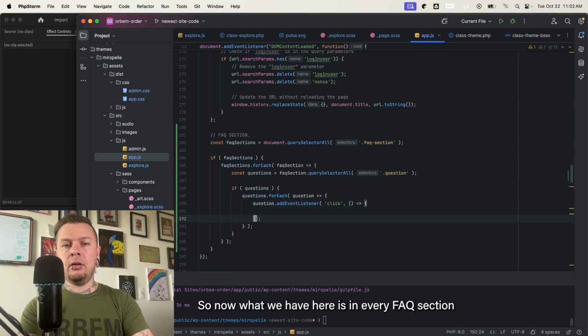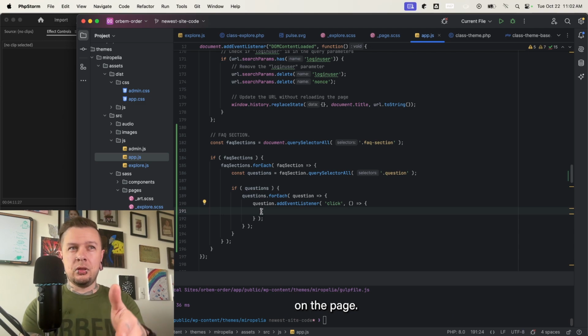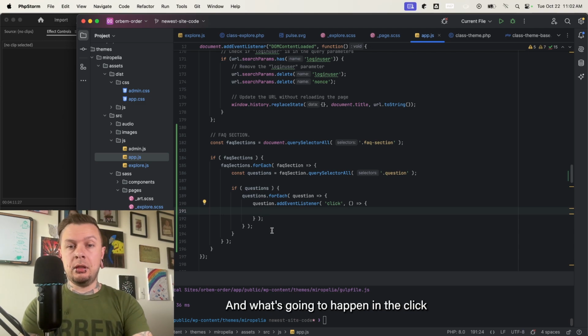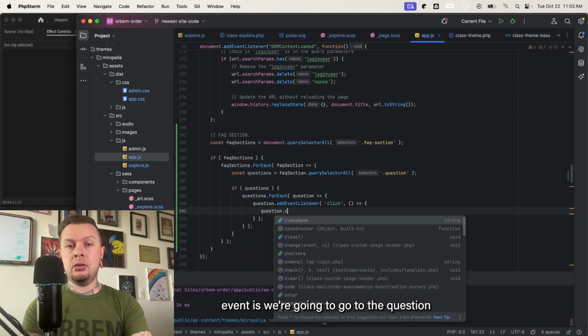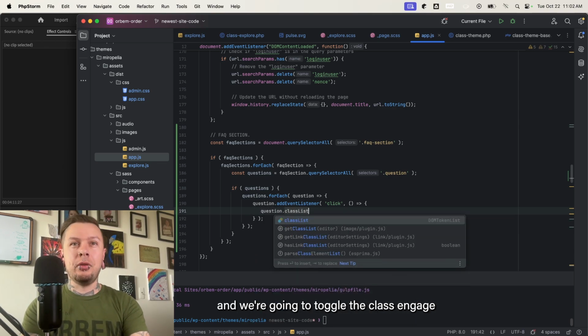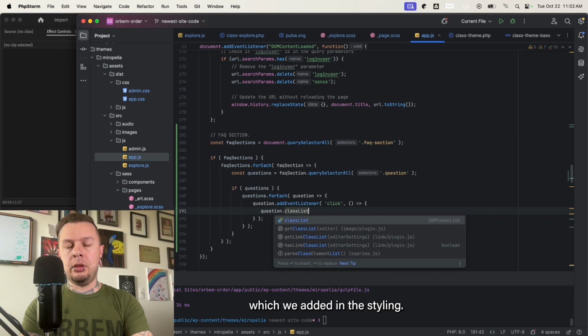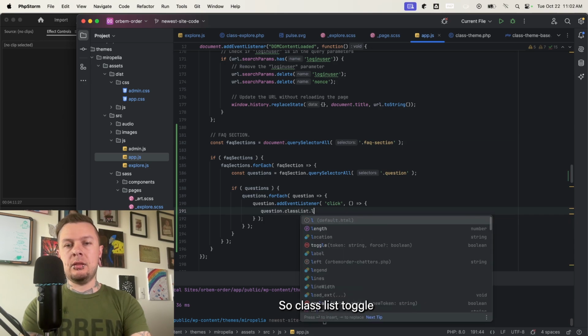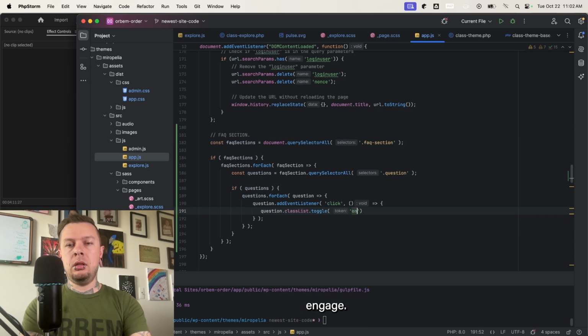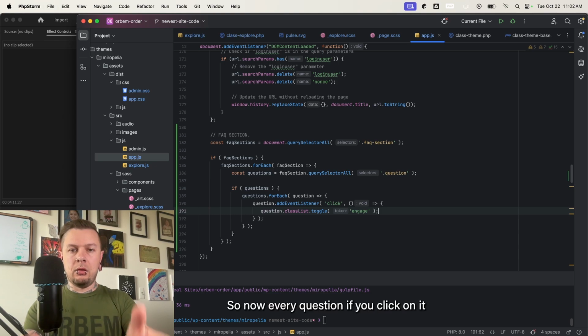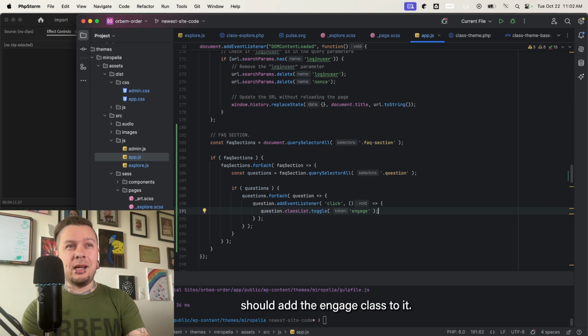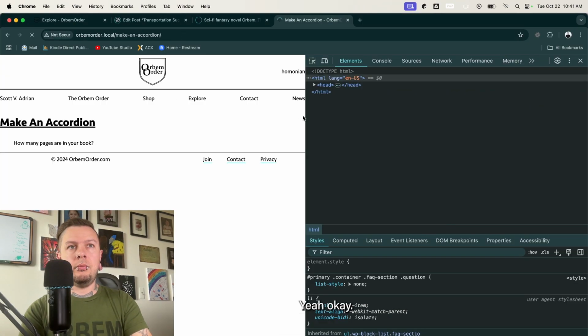So now what we have here is in every FAQ section on the page, every question is going to have a click event. And what's going to happen in the click event is we're going to go to the question and we're going to toggle the class engage, which we added in the styling. So classList toggle engage. So now every question, if you click on it, should add the engage class to it. And that is what's going to show the answer and hide it. Yeah, okay, here we go.